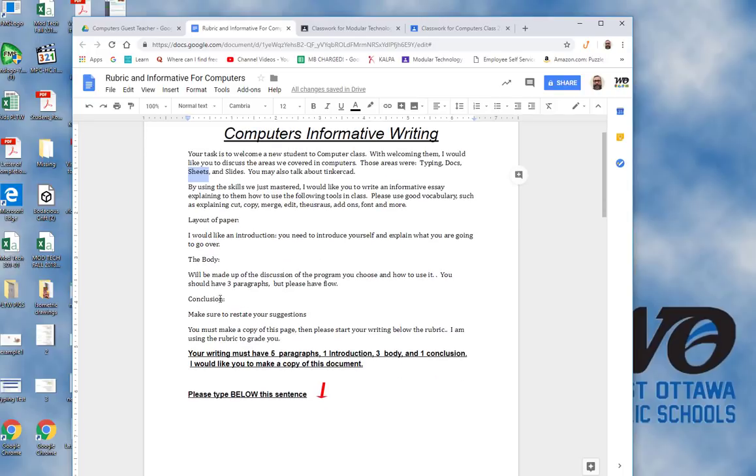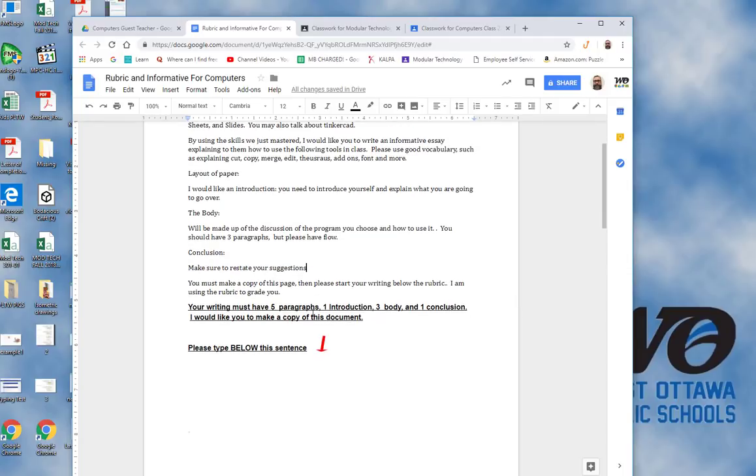The conclusion is going to be where you restate some of the suggestions. So you could say, keep in mind if you're ever using Google Docs and you want to copy something, you would do this, this, and that. Keep in mind if you ever want to paste it in Google Docs, you would do this. If you have any problems, refer back to the top of this paper. That would be how you would end your conclusion.